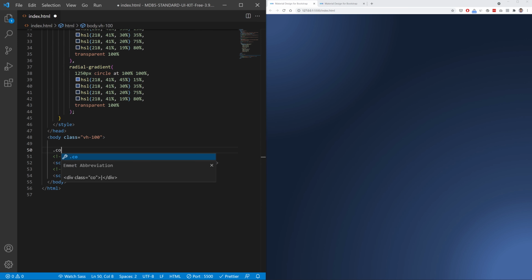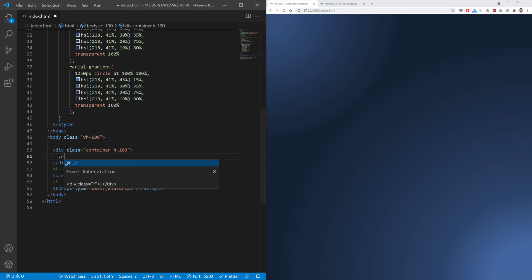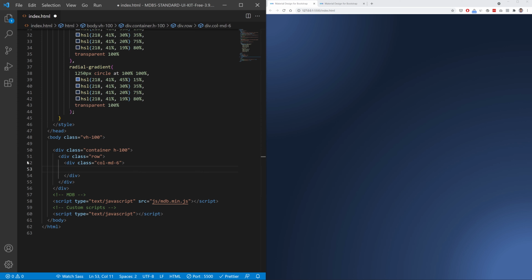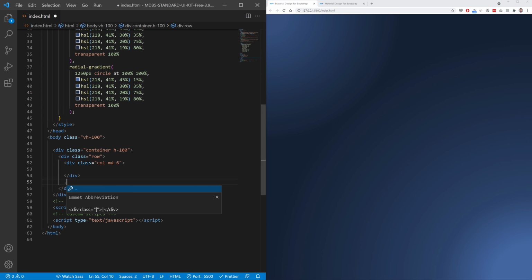So let's create a container and let's set its height to 100%. Then let's create a row. And let's create also 2 columns. Col MD6 and the second col MD6 as well.